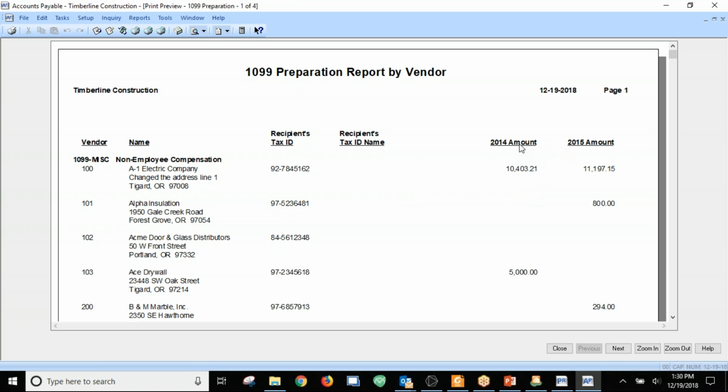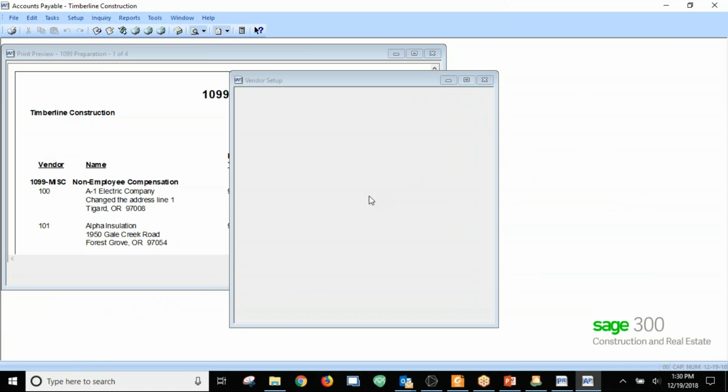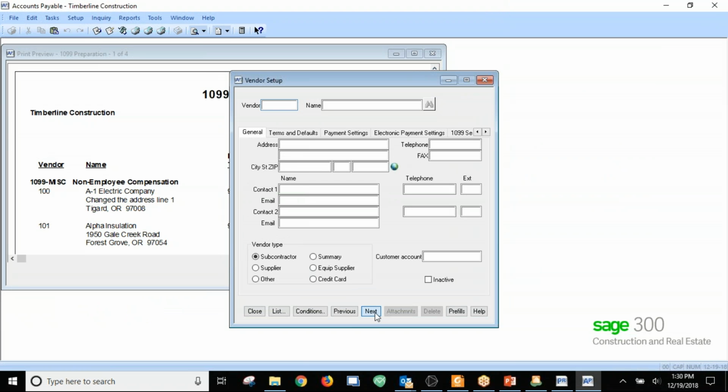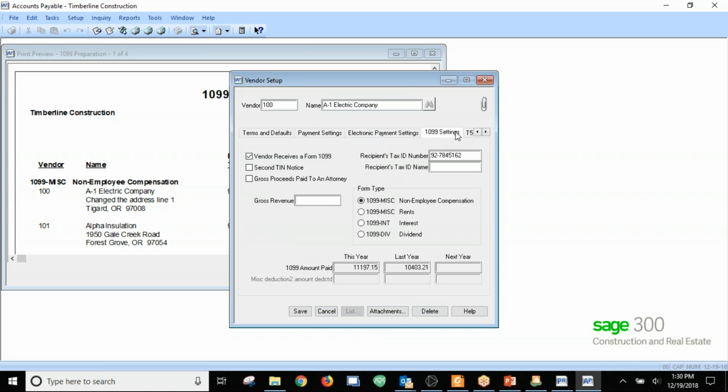What you should see is the prior year's amount, and then the current year amount will be listed here. Again, our sample data is in 2015. That's why that looks a little weird. But you're going to see any vendor that is marked to receive a 1099. So on your setup of your vendors, they have a little toggle. For example, A1 Electric, I see them on the list here, and that is because on their setting here, they have this box marked to receive a 1099 form.